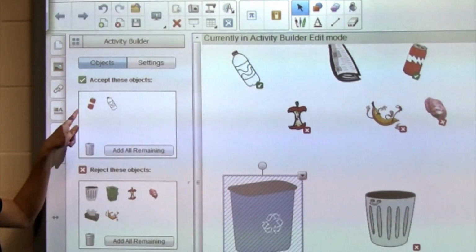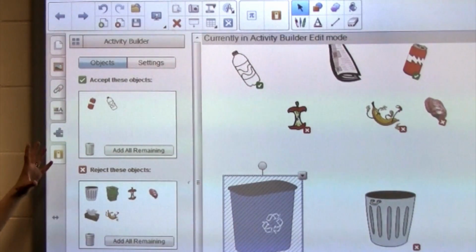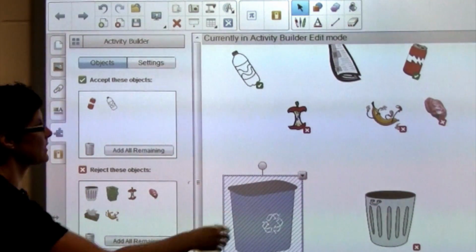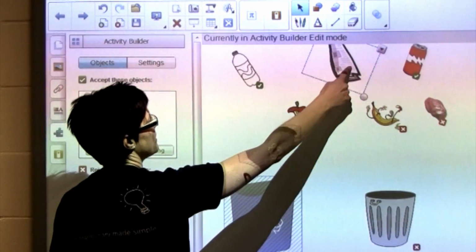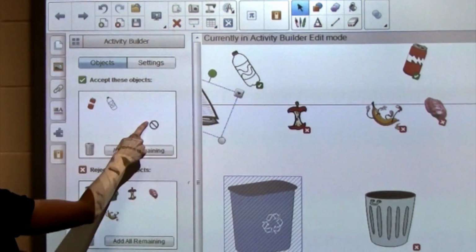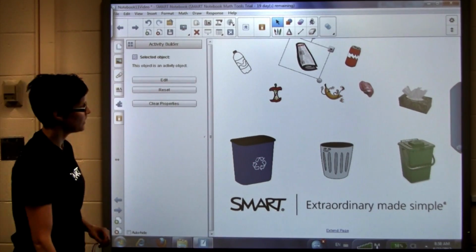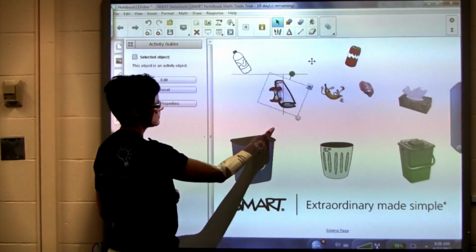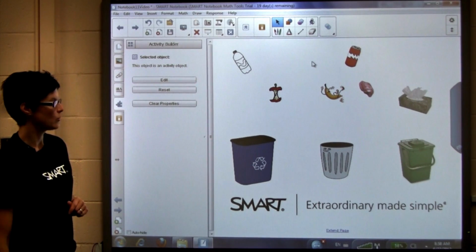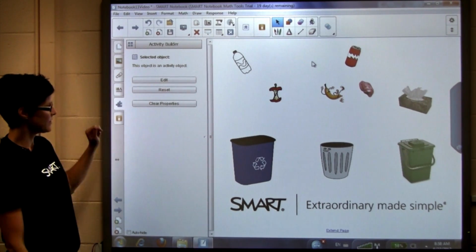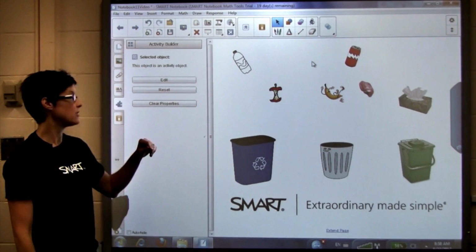And now you can see in these two boxes I don't have the newspaper anywhere, so it doesn't know what to do with it. So I'll make sure that I drag the newspaper over into the Accept category, and now I can say Done. And now it should go into the recycle bin. So that's the Activity Builder. That's just one example of how you can use it.